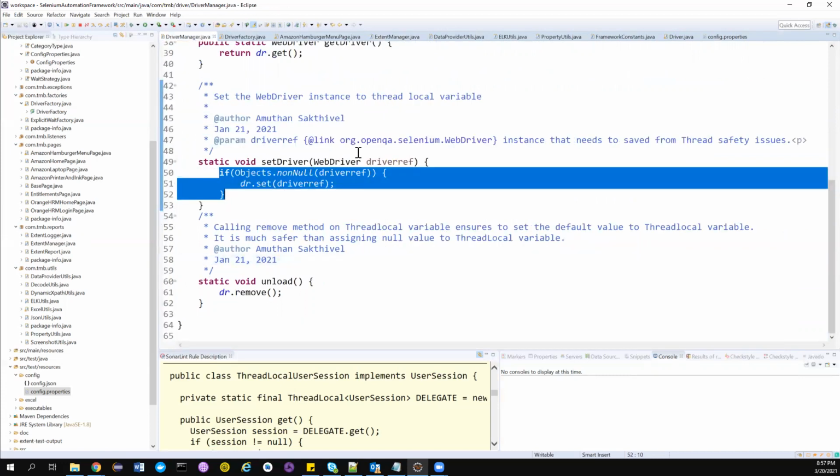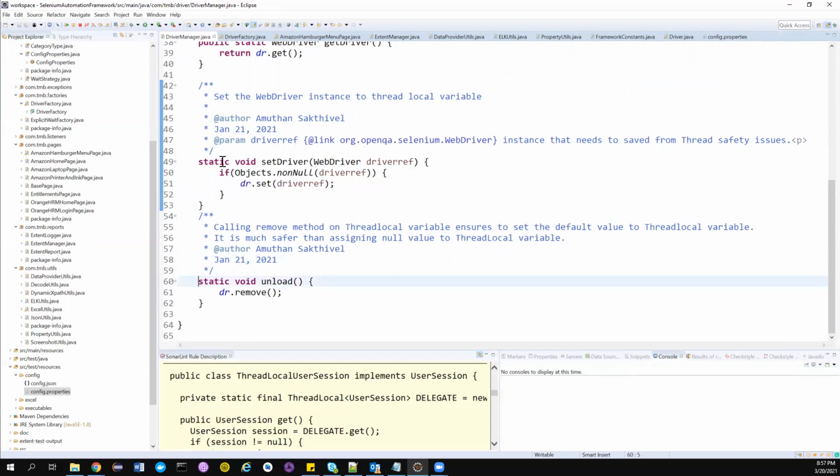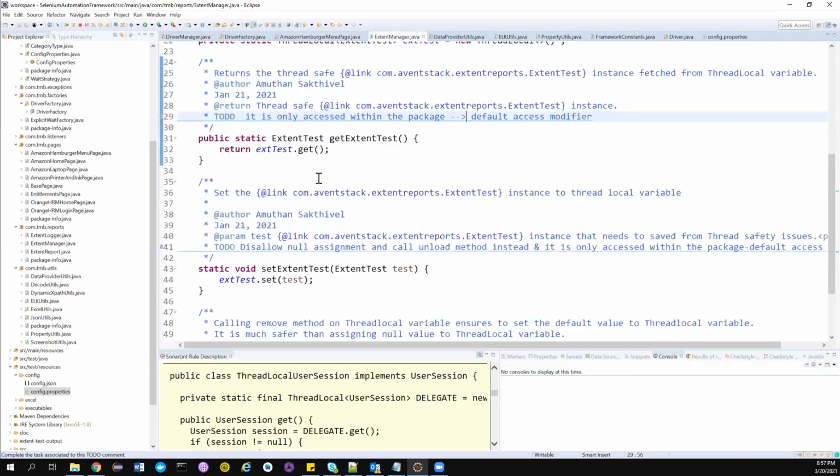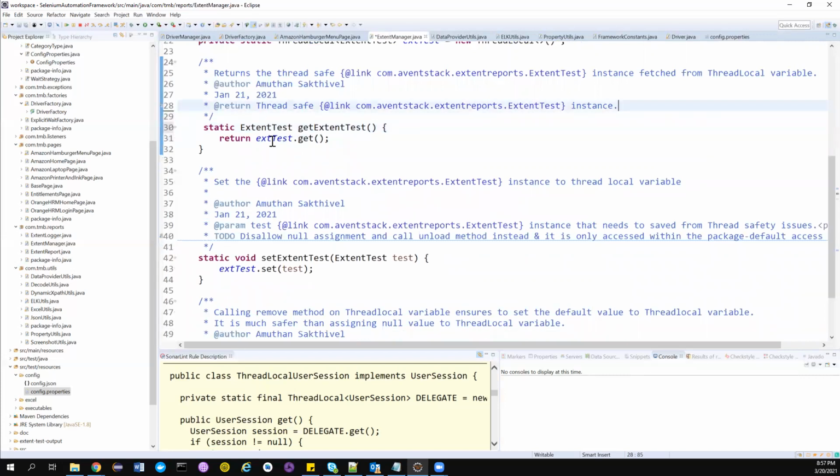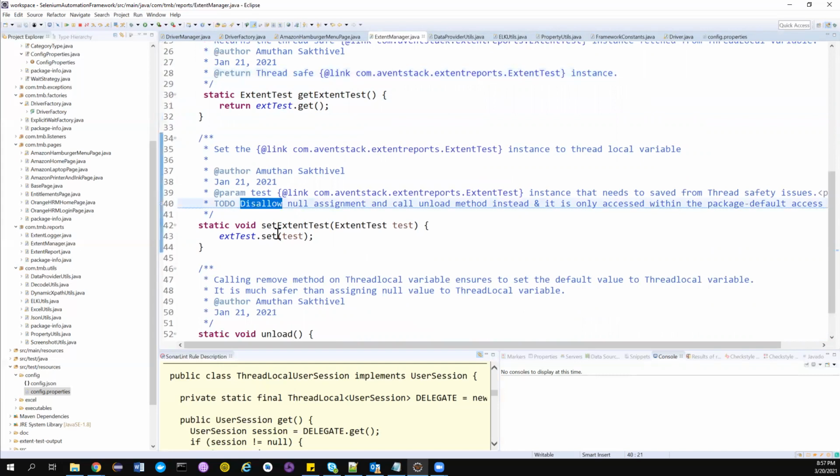We disallowed the null assignment, and then we have changed the default access modifier, right? It is still the same here, so we'll do that first. Okay, good. Again, in this setExtentTest, there are two things. First, I need to disallow null assignment.